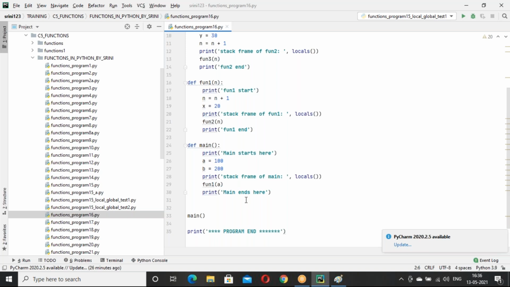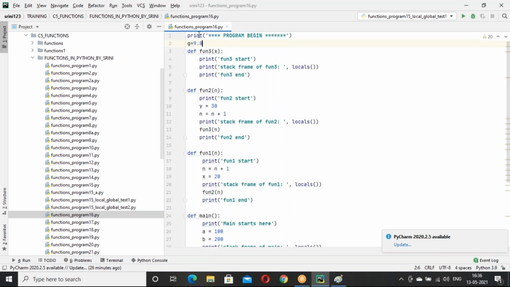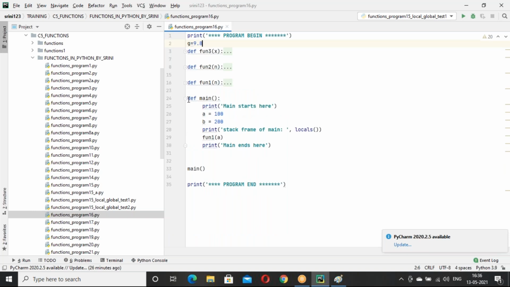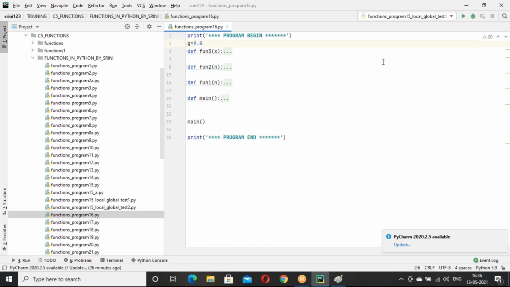Whenever you are executing this program, what happens? First the program memory layout is created. The global variable 9.8 is created in the data segment. Then function 3 is created, function 2 is created, function 1 is created, main is created. These are the function objects created in the code segment.